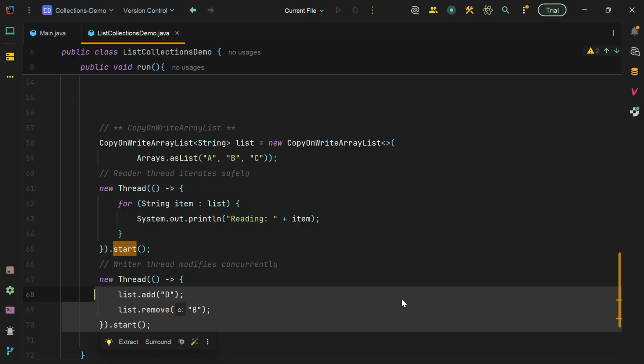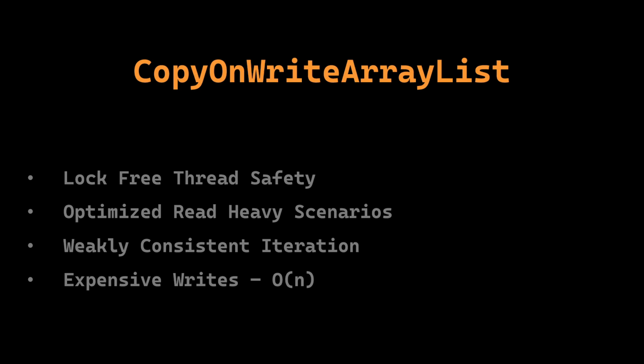However, this design has performance trade-offs. Read operations in CopyOnWriteArrayList are exceptionally fast with O of 1 access and no locking overhead. However, write operations are expensive at O of n time complexity due to array copying. Plus, there is the memory overhead of maintaining two arrays during modification. This makes it suitable only for scenarios where writes are infrequent compared to reads.